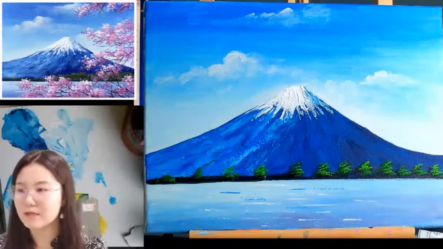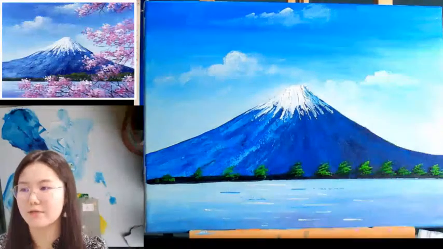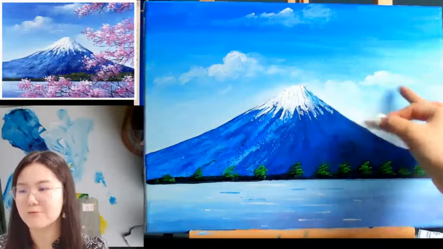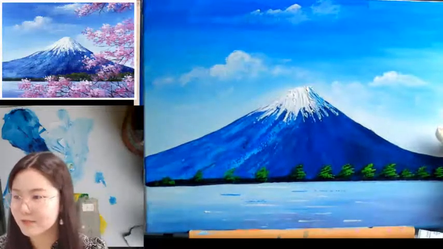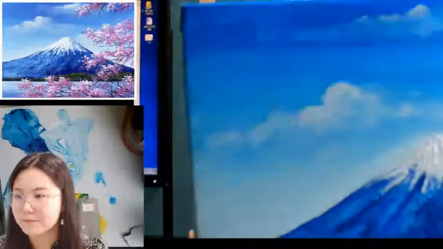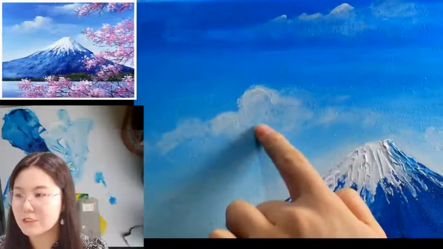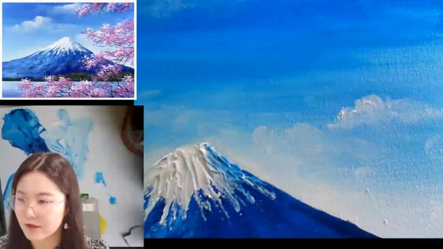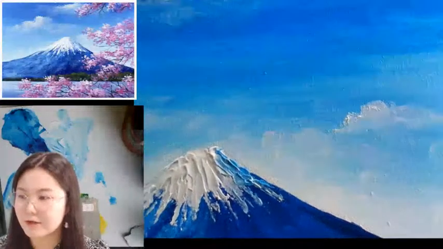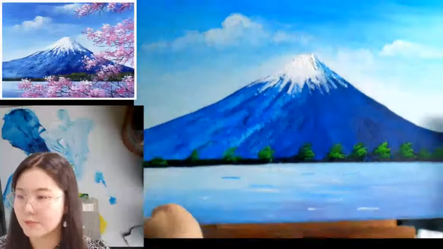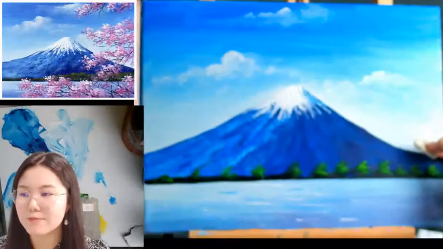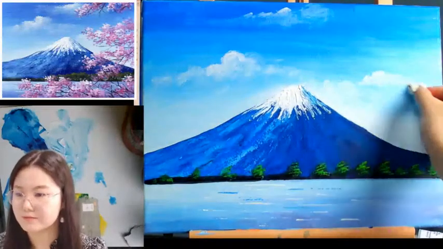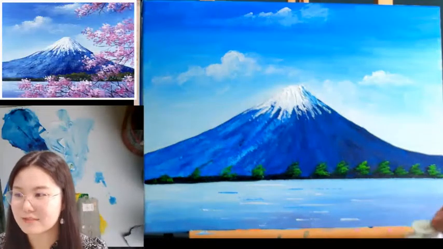Okay, as for the cloud, the paint on the top of the cloud should be relatively thicker, and on the lower position of this cloud should be relatively thinner. You can see here. So we should put a thicker layer on the upper position of the cloud, and relatively thinner paint at the lower position of the clouds. So from up to down, the layer of the paint should be thinner and thinner. See, are you clear about this cloud?